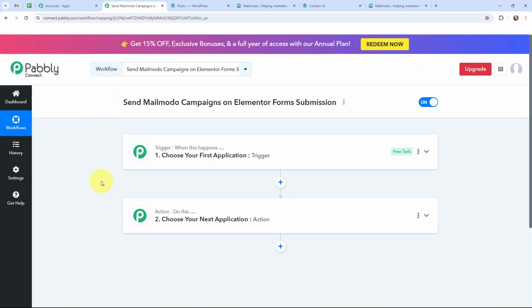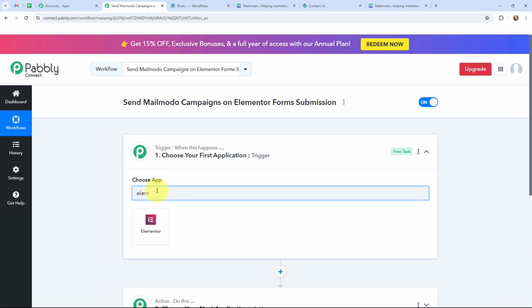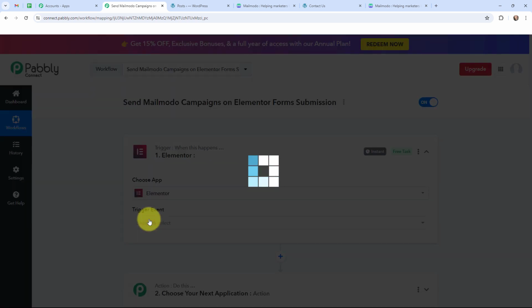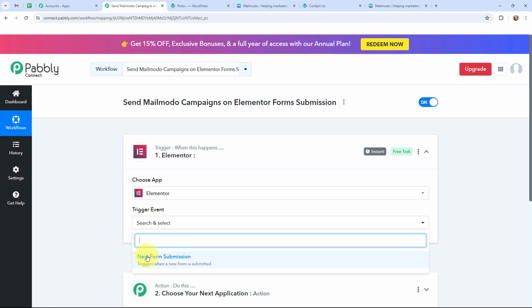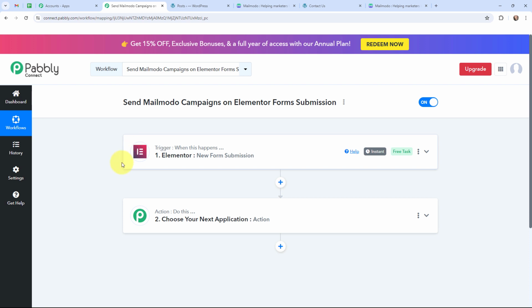So now moving to my use case, that is to send Mailmodo campaigns on Elementor form submission. So now in order to automate this entire process, I will go to my trigger window, and over here I'm going to search for Elementor as my trigger application. And the trigger event will be new form submission. So this trigger will start working whenever a new form will be submitted.